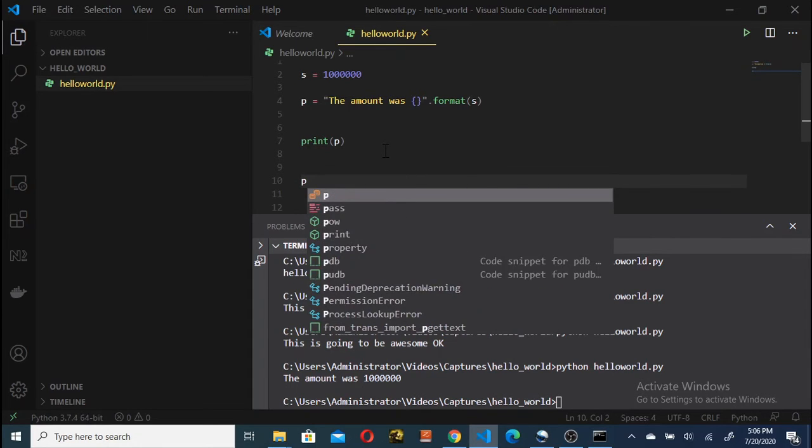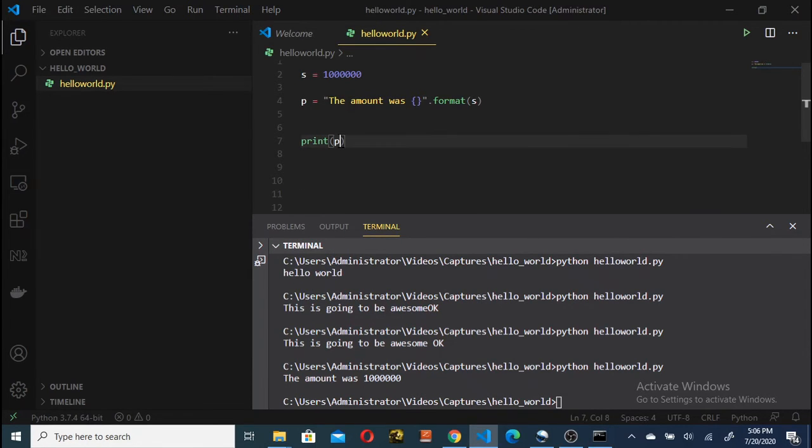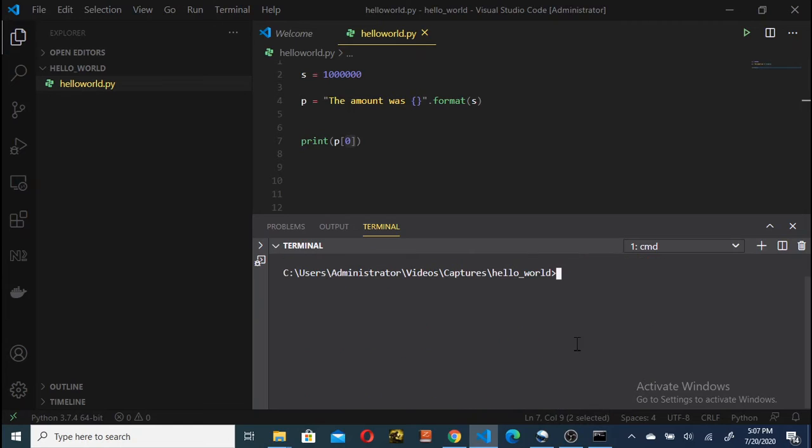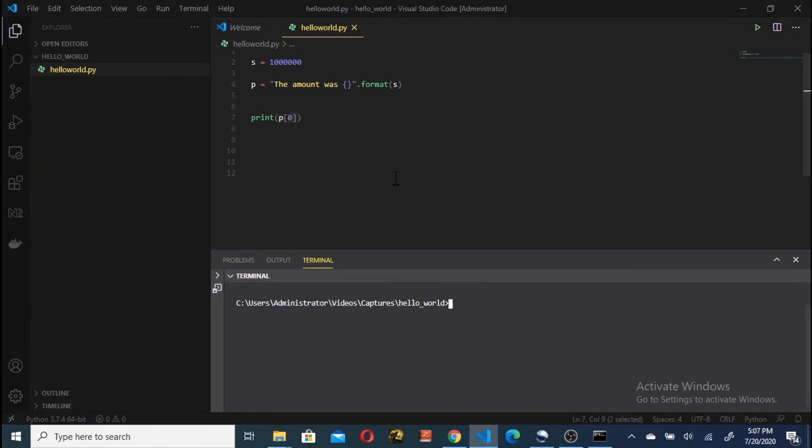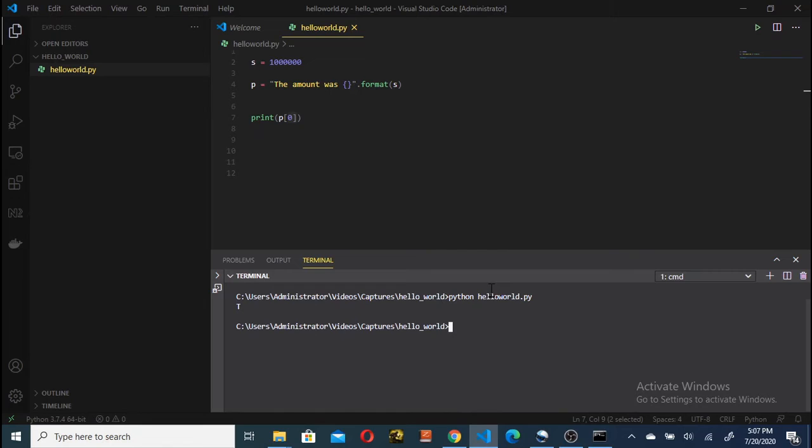Let's say we want to print the first item, the first letter. This is how we do it, okay? And then if you want to print the first letter, this is how we do it. Let's run the code. You see, T.